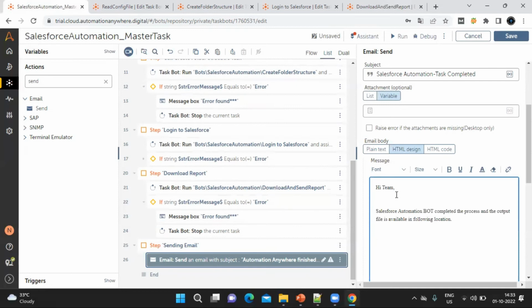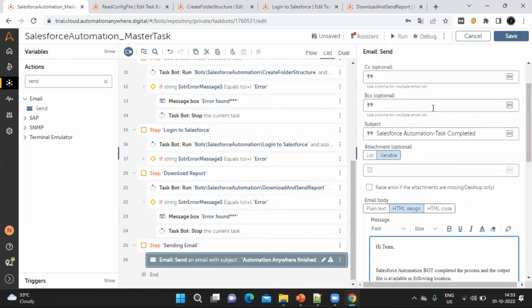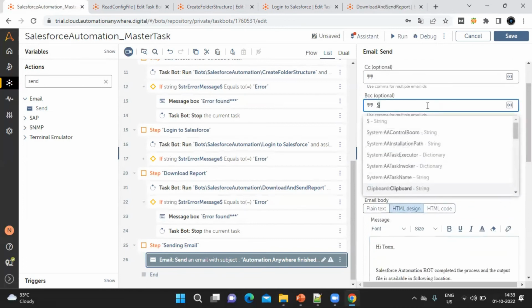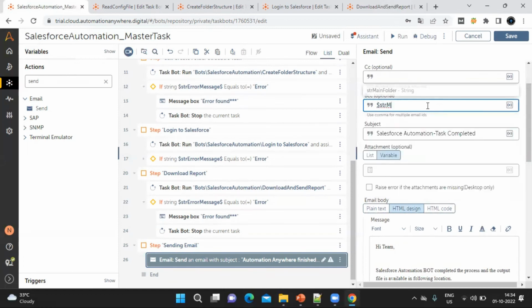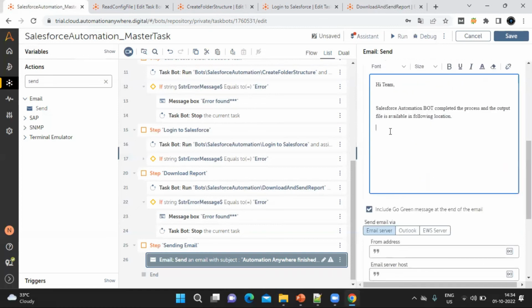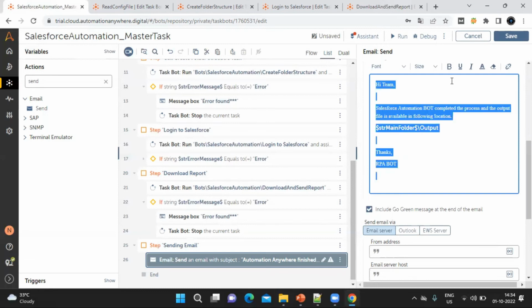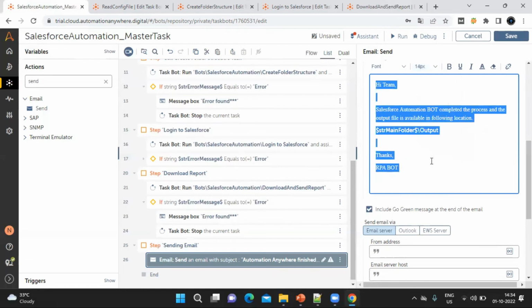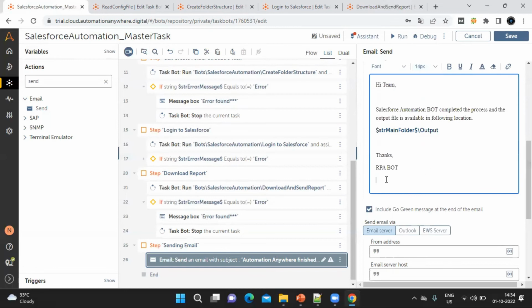Okay, so here we won't be directly able to add the variable. So I'm just adding from here str main folder. I'll just cut and paste here slash output. Okay, so this is the location where the output will be, and I'm just putting thanks, RPA bot, and let's increase the font to 14. Okay, now let me save the task.